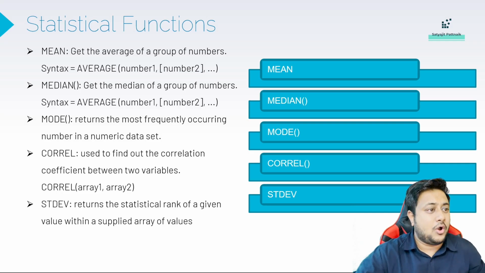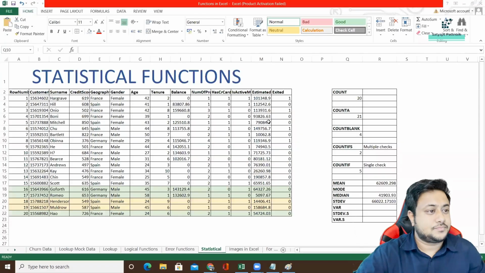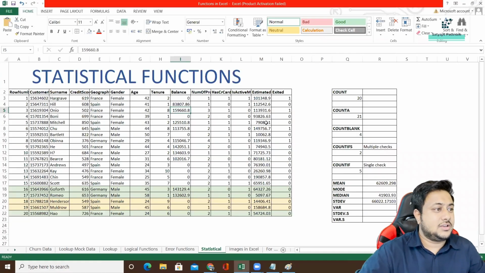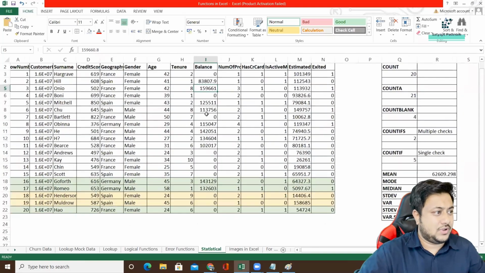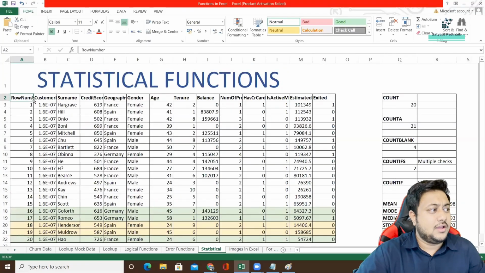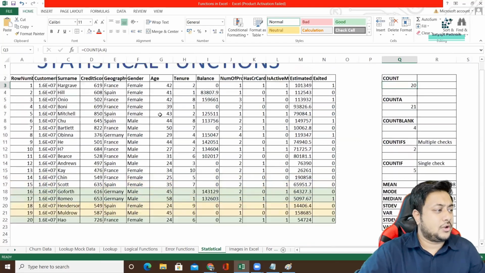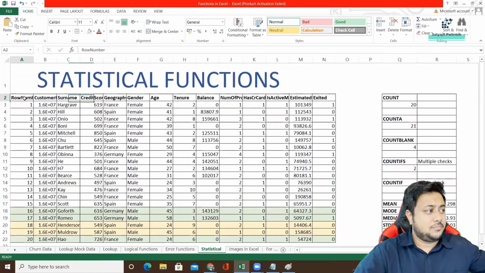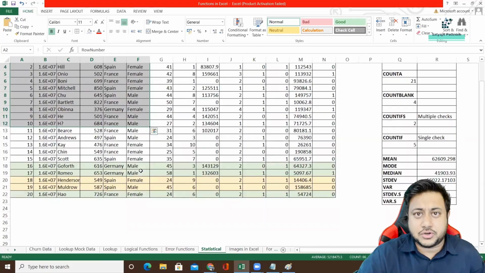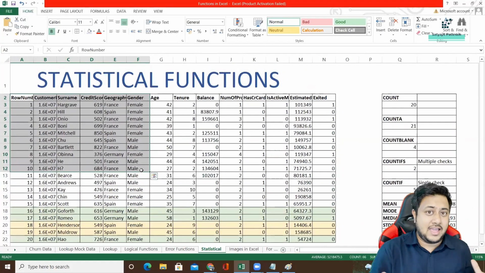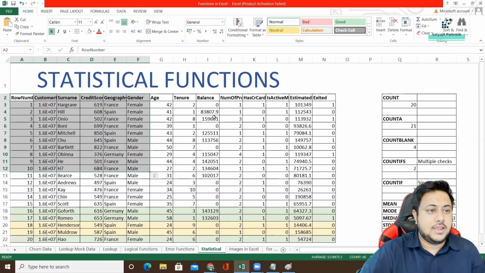So moving on to our file, statistical information. Let's say I have the same file, right? Same sort of file: row number, customer, surname, and so on. And then I want to find the total number of records. Of course, this is a very small piece of records. I just have 20 records. I'm not taking the entire data, just want to demonstrate some examples. So I have taken just 20 records.